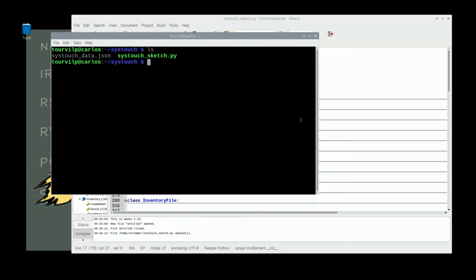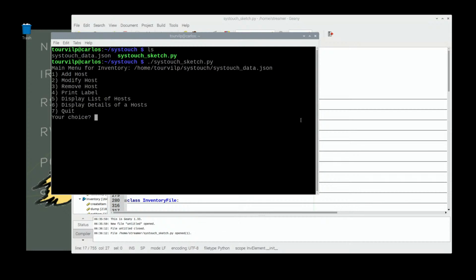And systouch sketch.py is the Python file, the actual program. So if I am in here and I say systouch sketch.py, it gives me a main menu. And there's a few things in here that we can do.